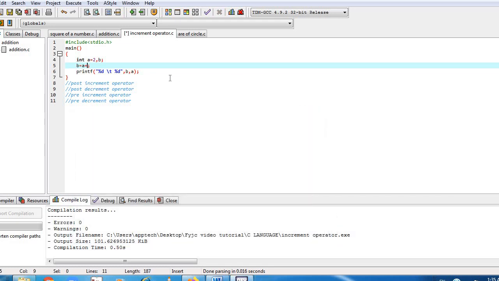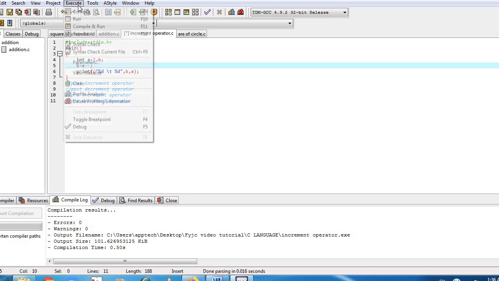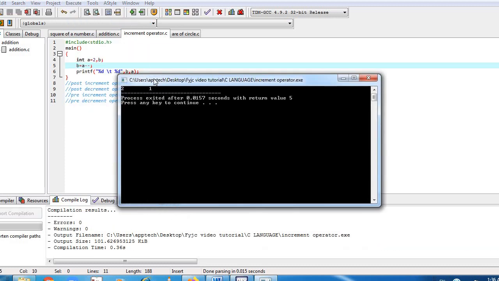Now instead of a plus plus, we will use a minus minus. What is the value of a? It is 2. Now the value of a will be stored in b. So now what will b be? b is equal to a minus minus. So b will be 1. So the output will be 2 comma 1. Let's see. See, 2 comma 1.